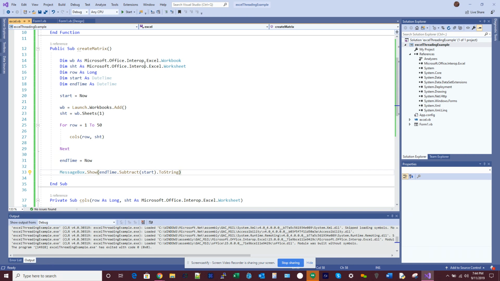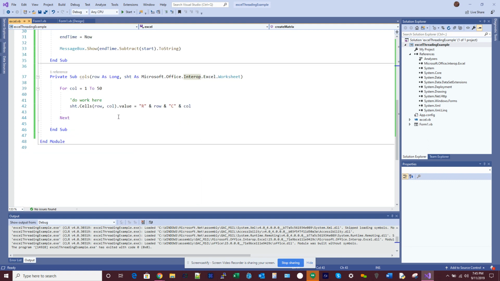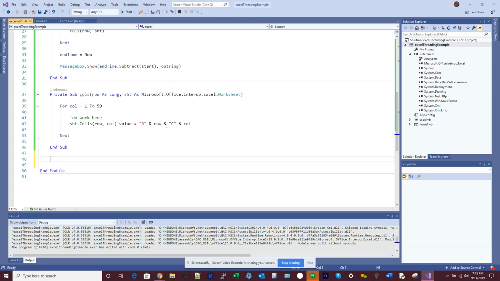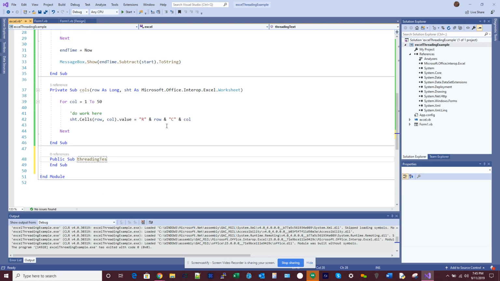So let's think about doing this in a threaded format. Threading allows you to get different workers to do different tasks. So let's say we have one thread that handles the even columns, and we have another thread that handles the odd columns. So we can create a new routine here. We'll call this public sub threading test. Oops, threading test, not text.